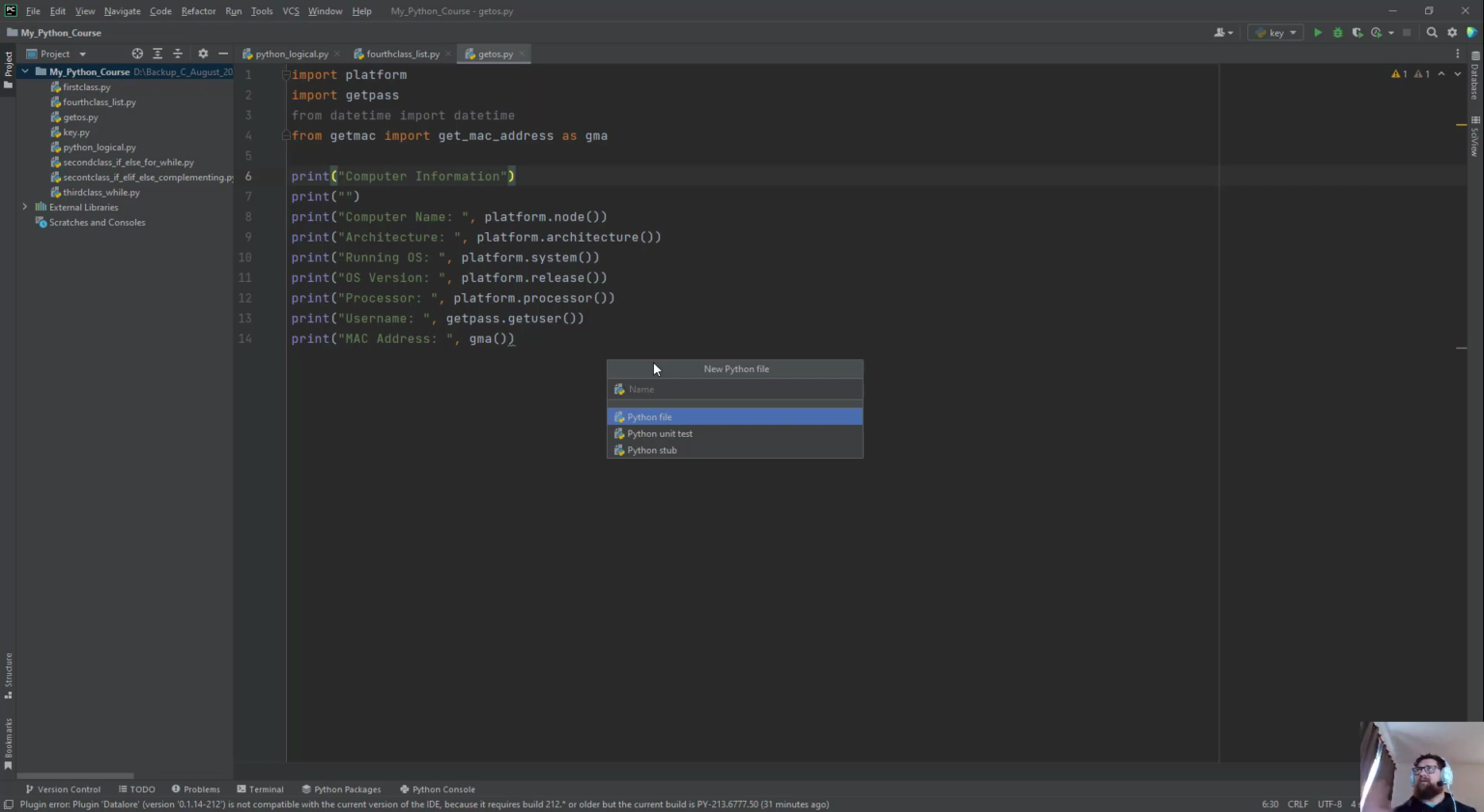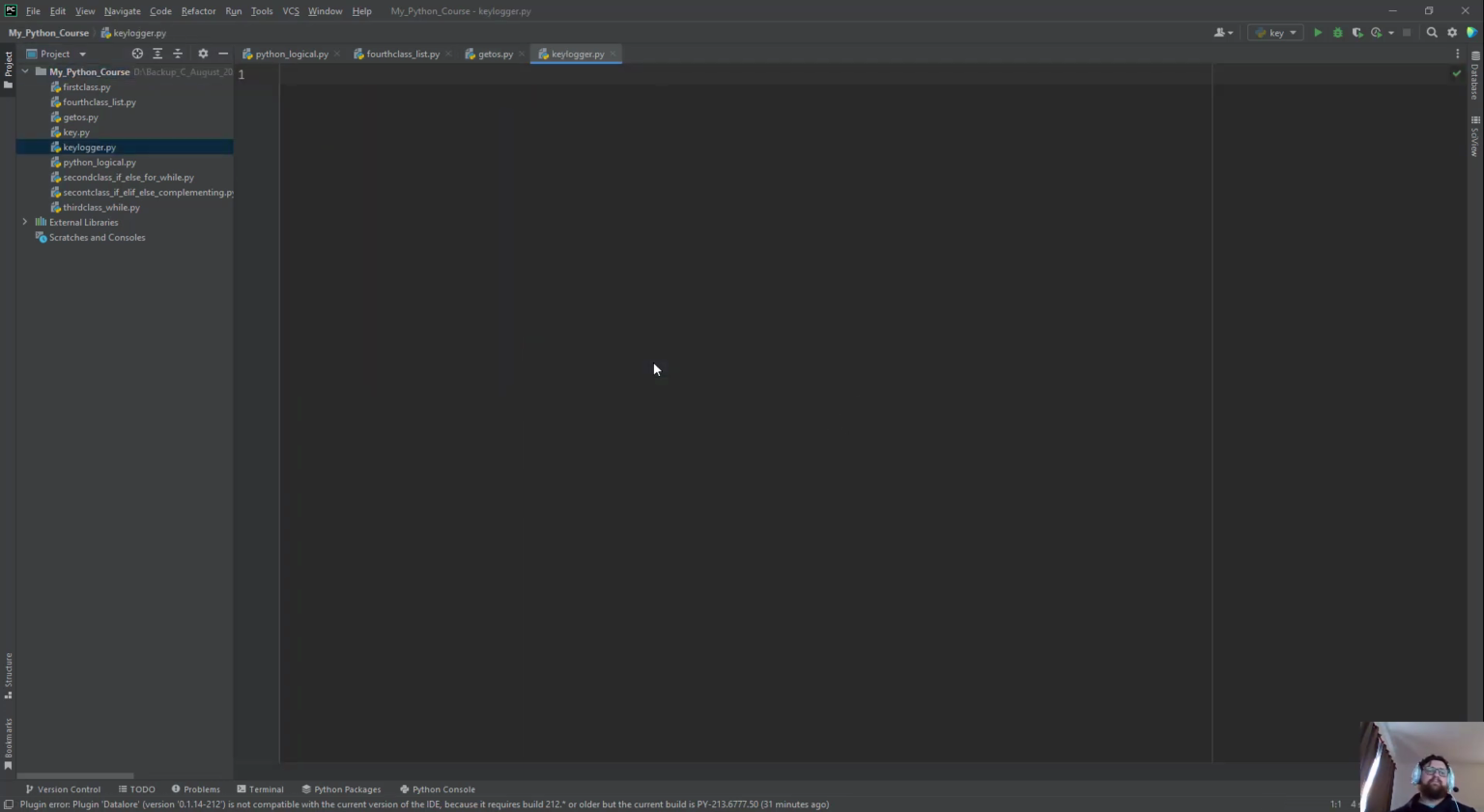Well, first I have my PyCharm here. I don't know what IDE you are using, so I'm going to use PyCharm. Let's create another file, another script, named Keylogger. Done. Well, what are we going to do next?